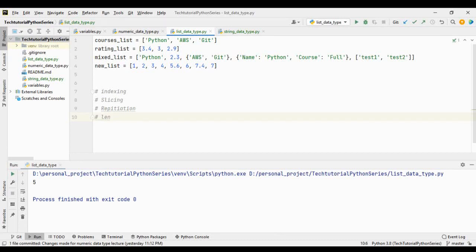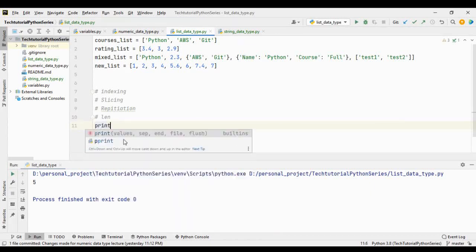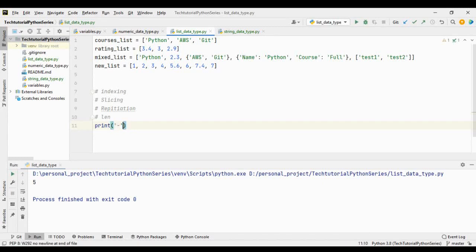After length, let us learn about join. Similar to string, join is used to join the items of list with the specified delimiter. For example, let us print this list by delimiting with dash. So delimiting with dash, we have to use dash dot join courses list. We get python dash aws dash git.